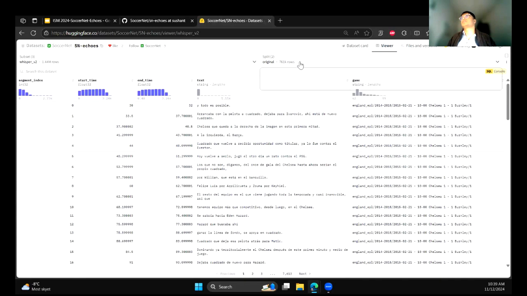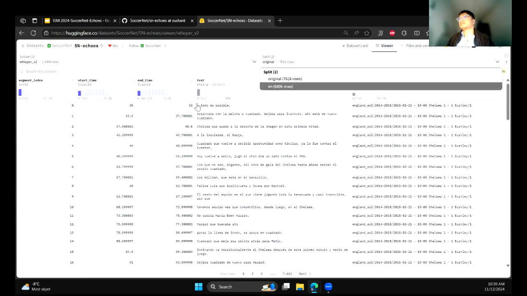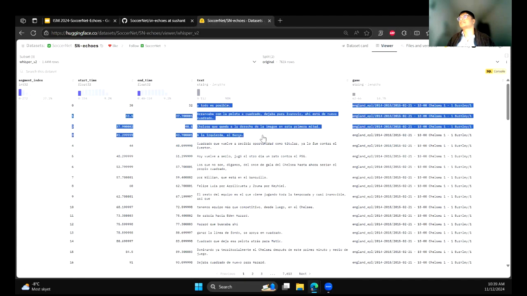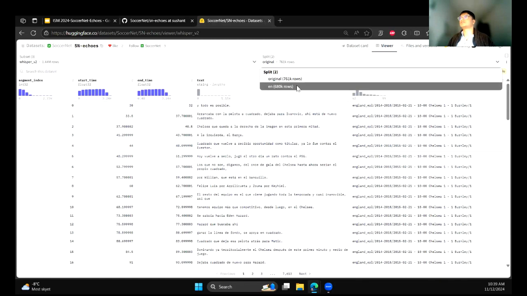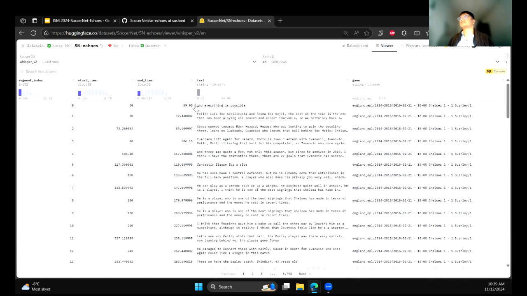So here we have two splits, one in the original language. For example, you can see this text. These are not in English, should be in Spanish, I guess. And we have translated this using Google Translate to English. So if you see this subset, it's going to be in English. Yeah. So these are the timestamps of the videos in the dataset.